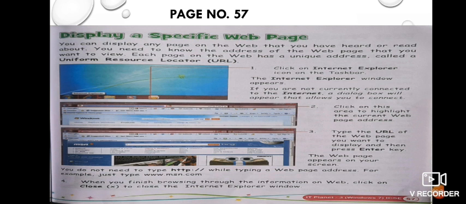So the first step is you have to click on the web browser. Whatever web browser is present on your computer screen, you have to click on it. In your book, they have chosen Internet Explorer. So you can see the icon of Internet Explorer on the taskbar. It's next to the Start button. So the first step is to click on that Internet Explorer icon from the taskbar. When you click on this icon, the Internet Explorer window appears.